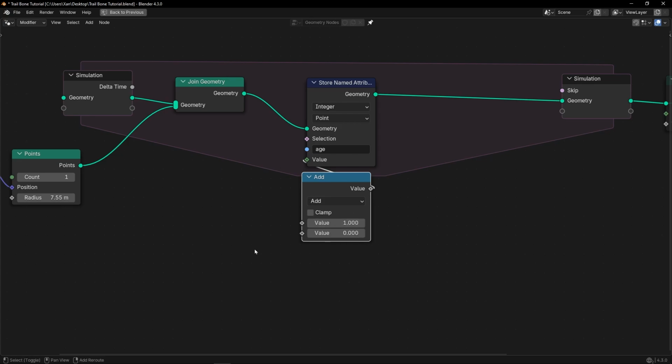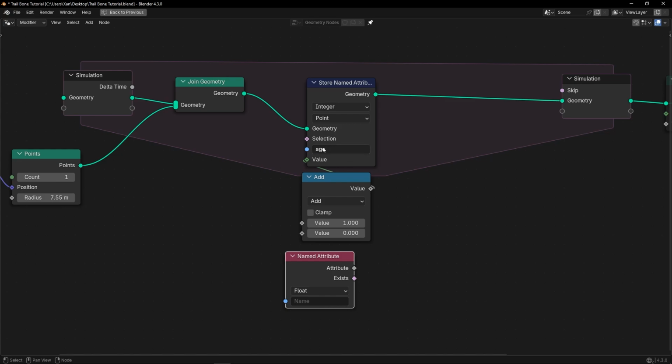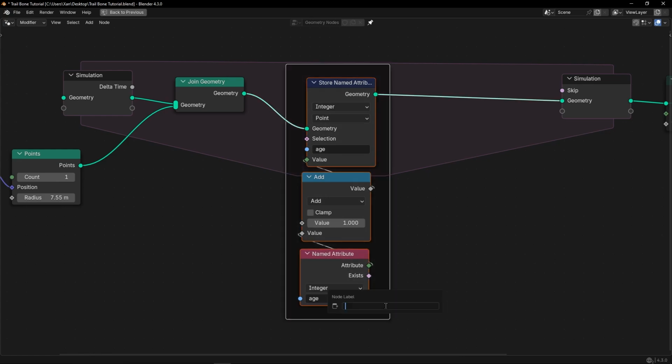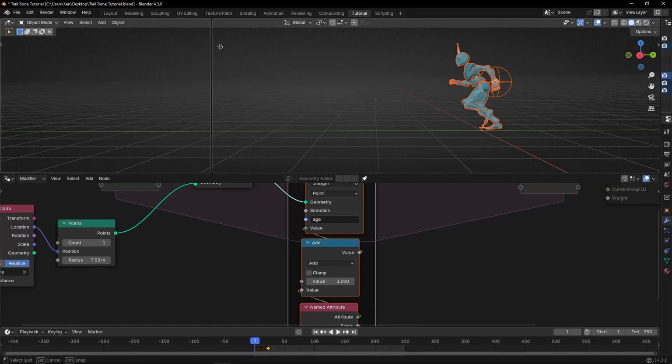So for this technique, what we have to do is to use named attribute and reuse the attribute that we created. Let's copy this, paste it here, and connect it here. So with this, we create an age. Let's call it age. And you can see this if I press play and we look at the spreadsheet.